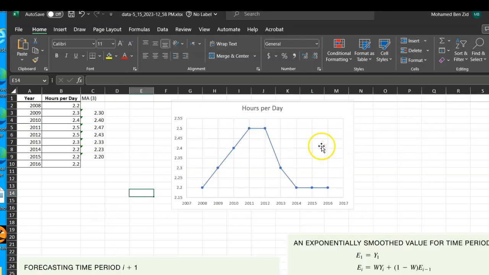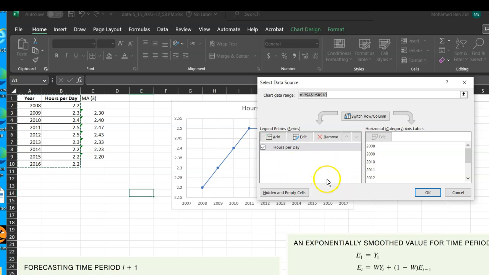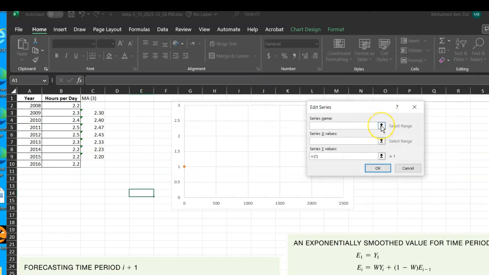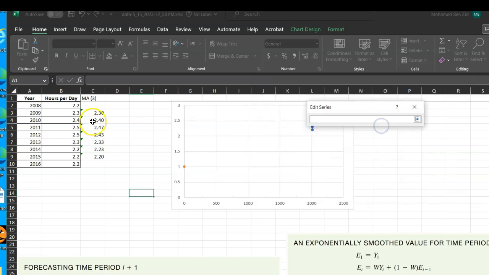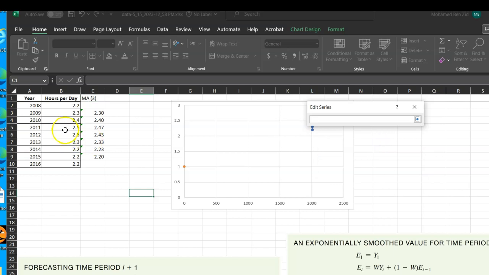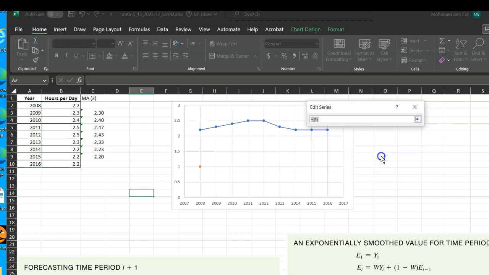All right, so now they are asking you to graph the moving average 3, and what we're going to do is go back to the chart, right click, and select data again. Whenever we select the data, we're going to add a new series, and again we have the same menu. So the name of the series, you can call it MA3. The X values can be the same, the years, don't select the label. And for the Y values, you select MA3.